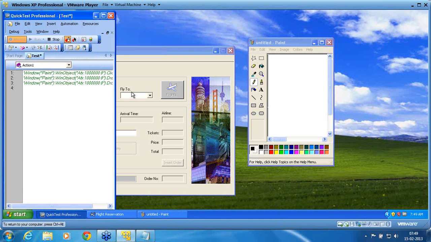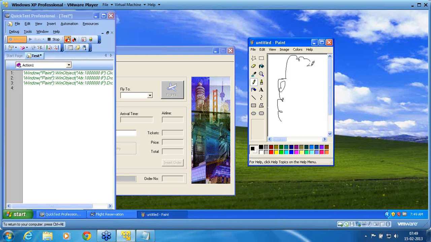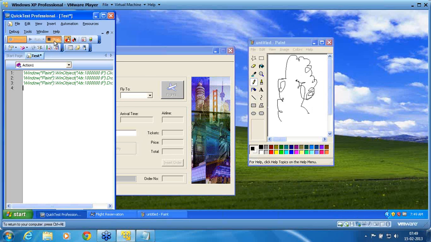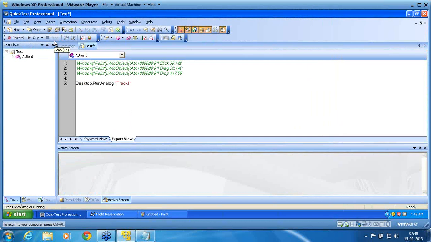I select. Now I draw the line, the same thing I did with the normal context sensitive recording. I stop my recording. Now this is the syntax the system has generated. Desktop dot RunAnalog indicates that I have recorded in analog mode, relative to the screen, and Track1. Track1 is the file used internally, and this file holds the mouse movements that I did.